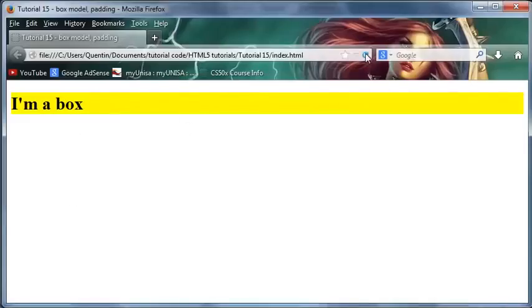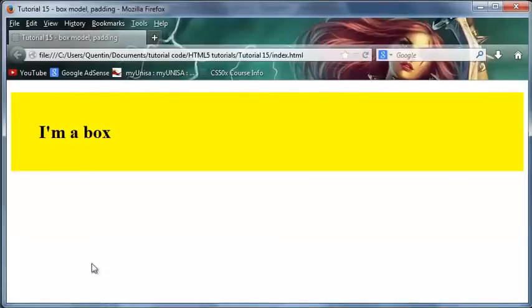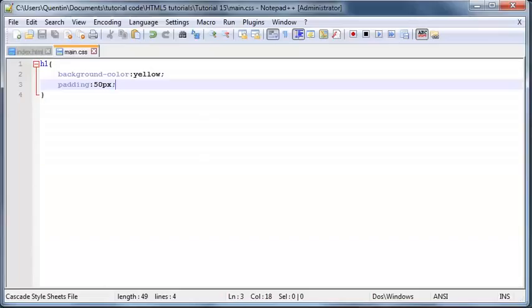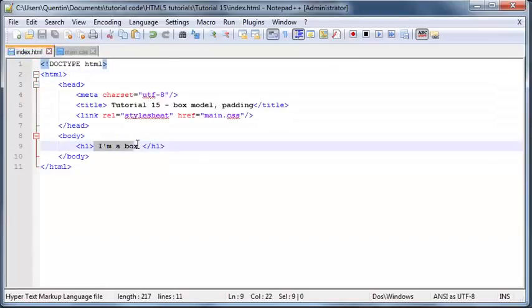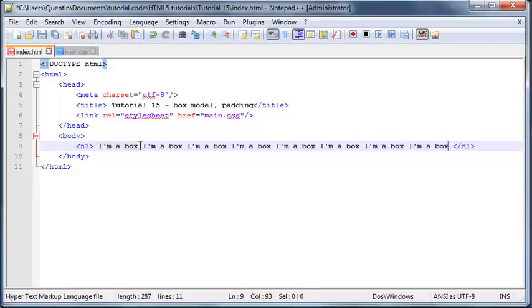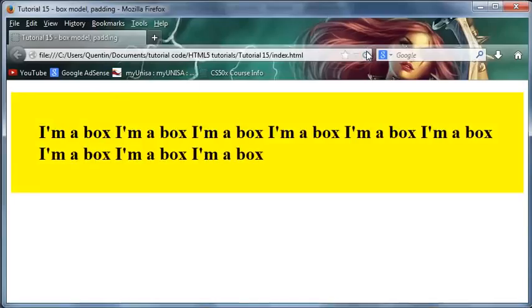Okay, so when I go back and click refresh, you can see we now have a really big gap on the top and on the left, on the bottom, and that space would actually appear on the right as well if we had enough content. So I think what I'll do is just go back here and we can copy that and just paste it a couple times just to make sure that that actually goes over 2 lines. Okay, and as you can see we've got the 50 pixels of space on this side as well.